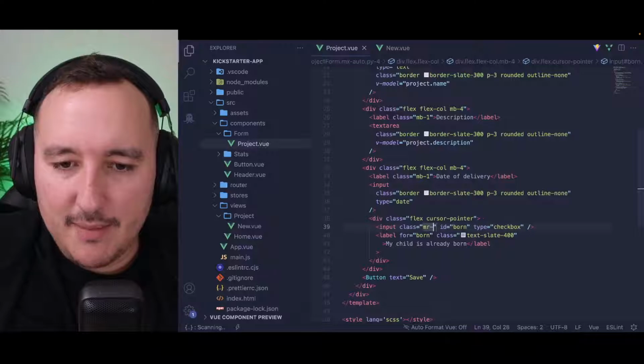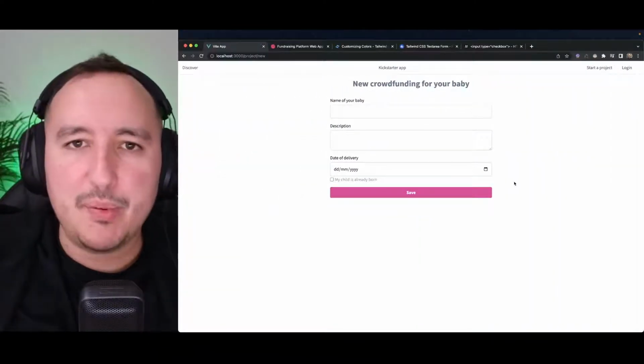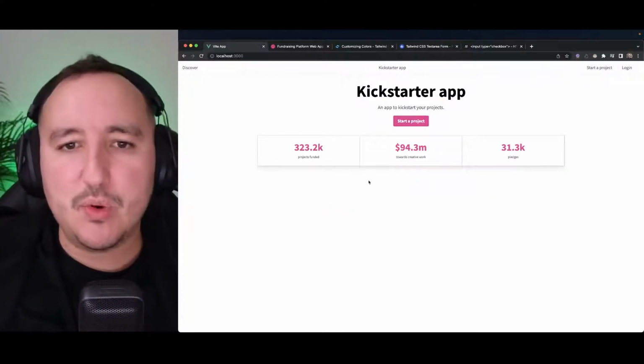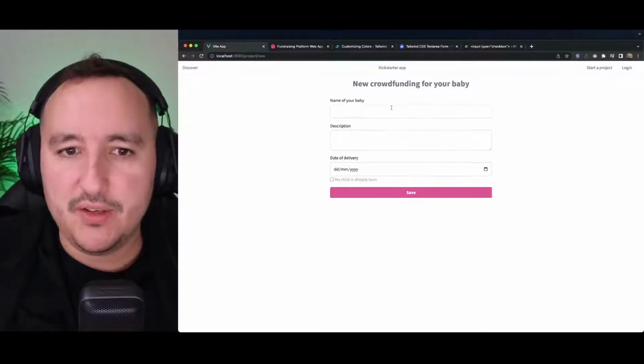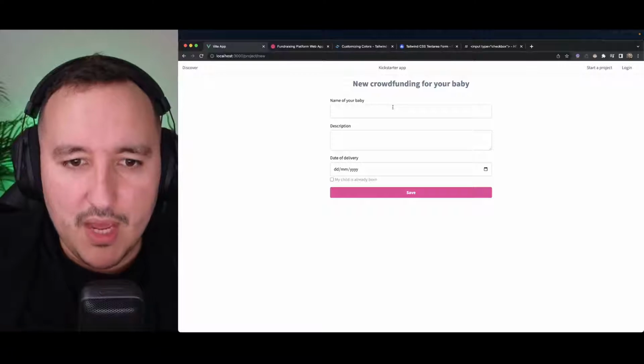So MR1. Basically, I'm creating an app. It's a Kickstarter app, but for babies. So I've started this skeleton there. And yeah, that's really cool. I'm really happy about it.